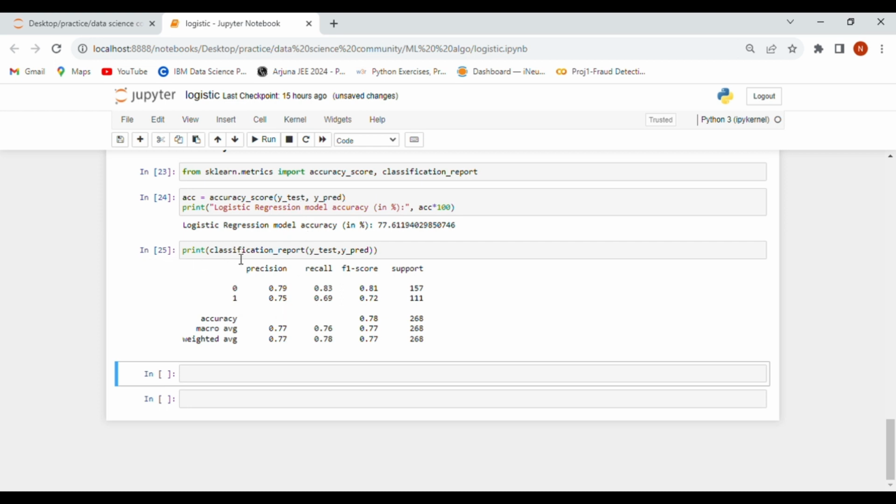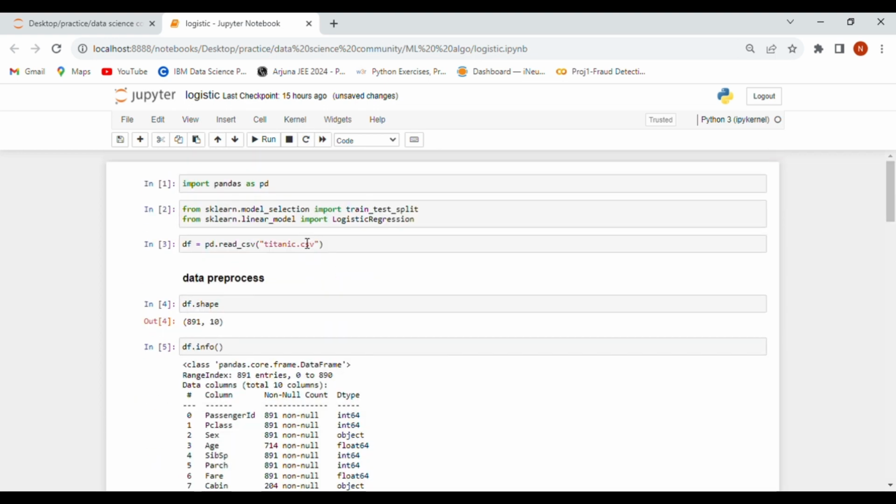Now we can use the classification report. So here you can see precision, recall, F1 score and support, and here you can see that we have accuracy of 78%. So that's how you can perform your logistic regression. This was a beginner friendly project. So I must say that if you are a beginner trying to learn machine learning algorithms, first you can follow this project to learn the small things which we need to perform our project.